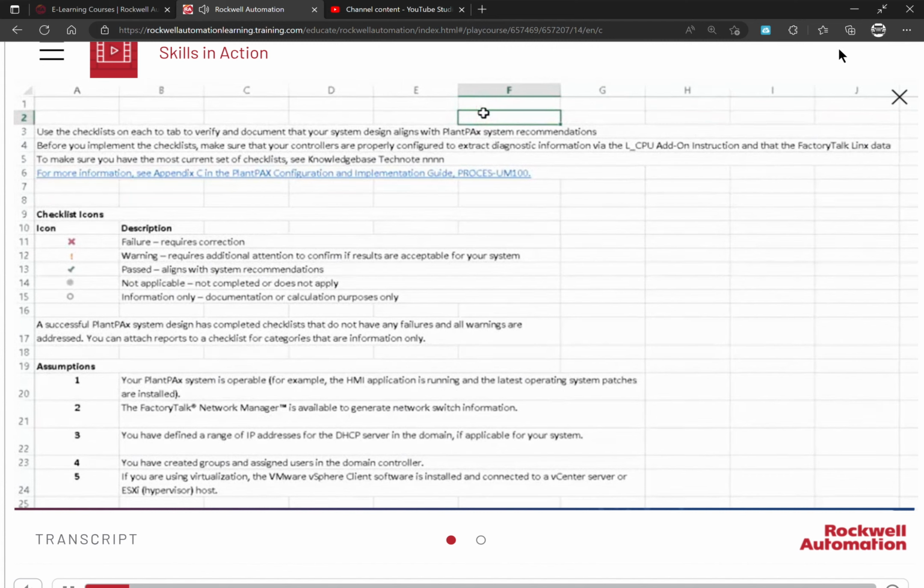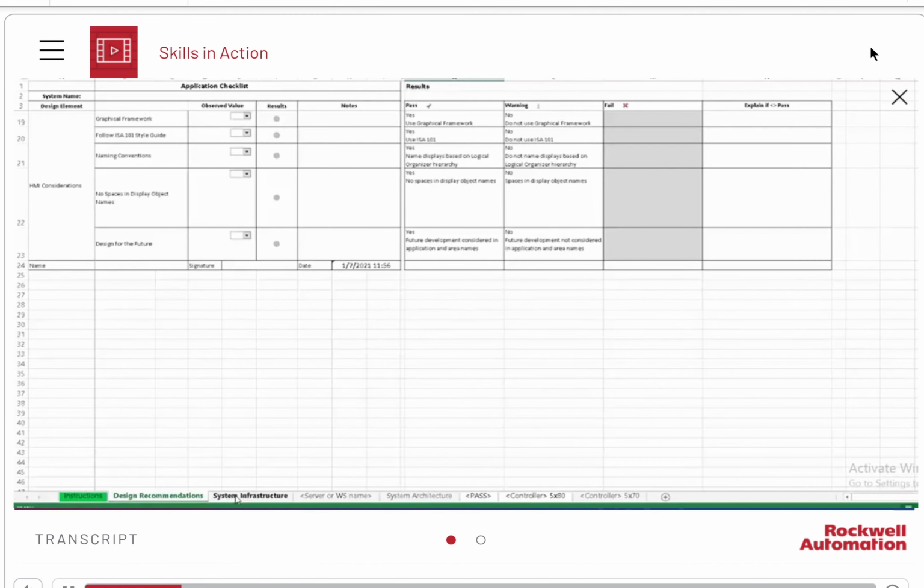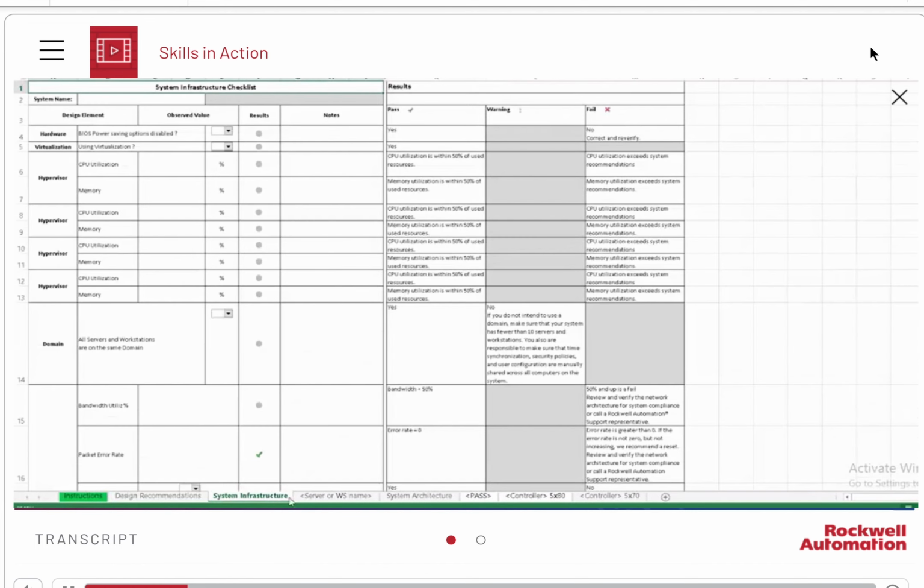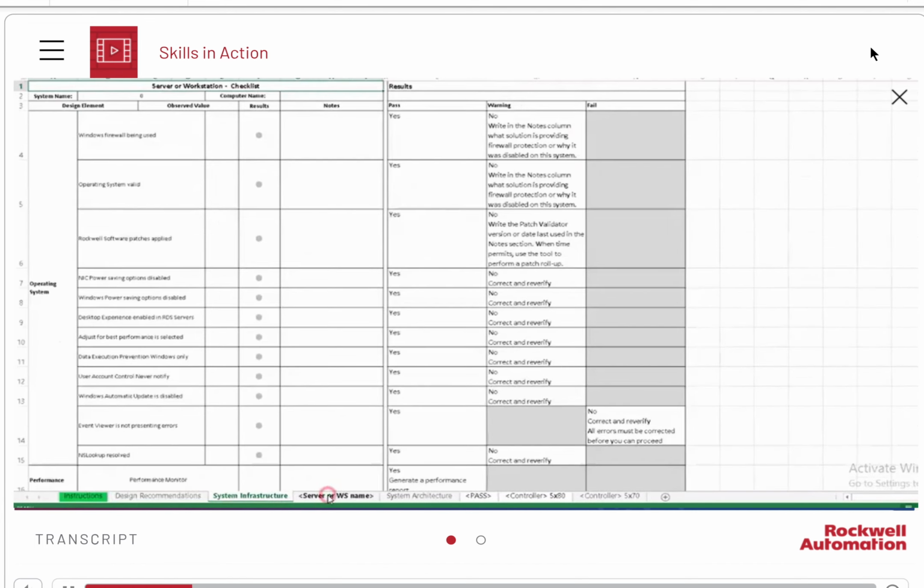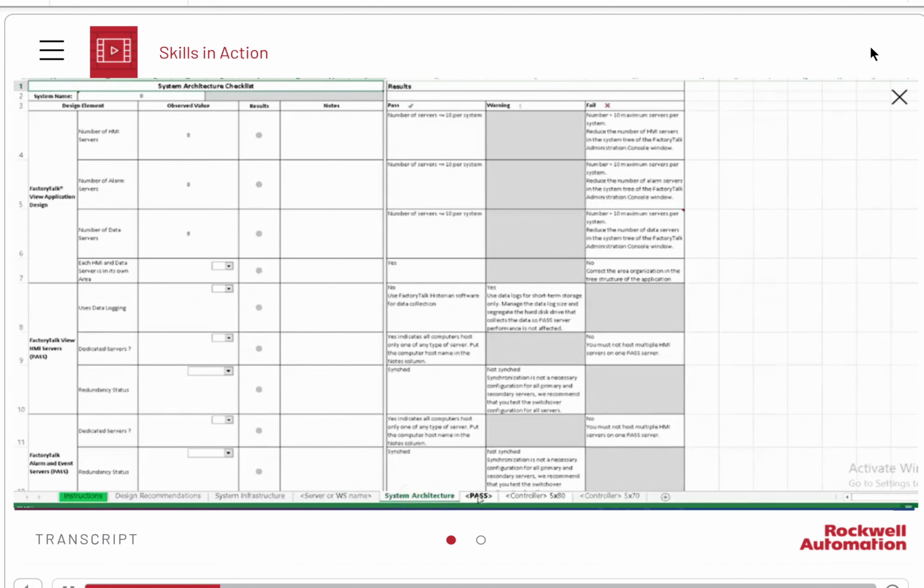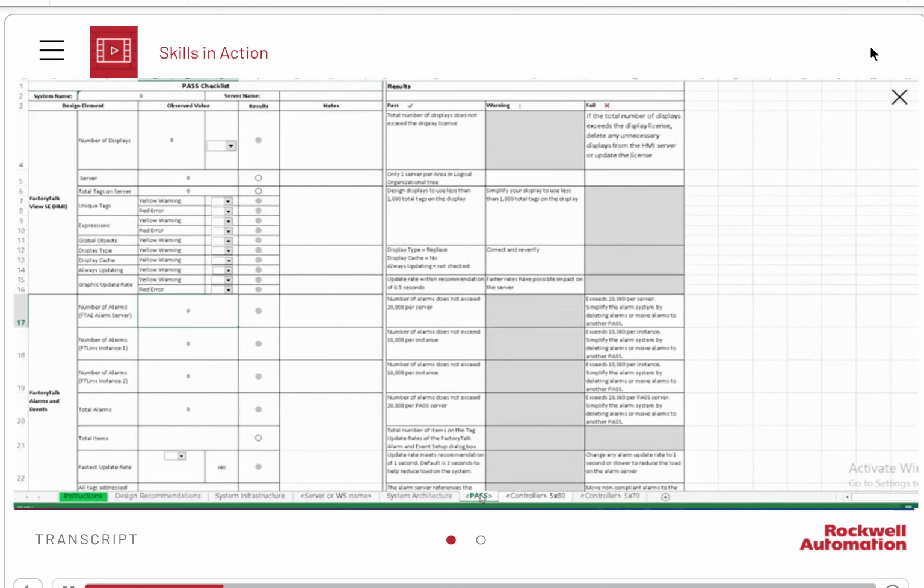At a high level, you would begin by verifying overall system design, system infrastructure, and server information. There would be one tab for each server and/or workstation in the system. You would then gather information for each Process Automation System Server, or PAS, in your application. Finally, you would add data on the controllers in the system. You can add tabs to this worksheet as needed to fit your system design.